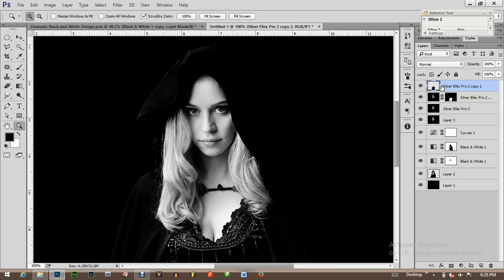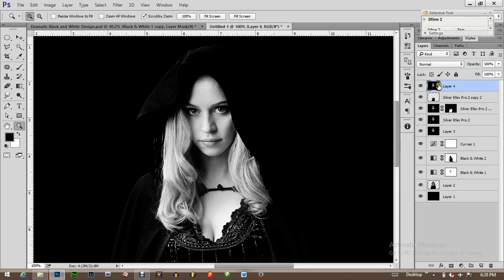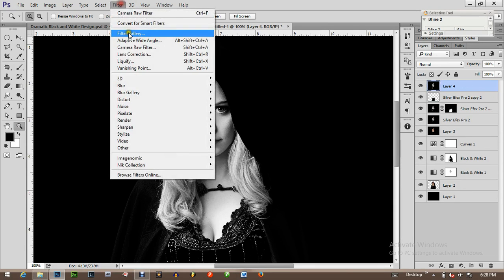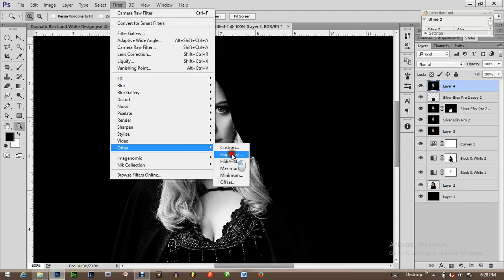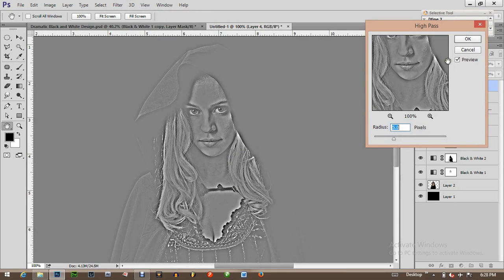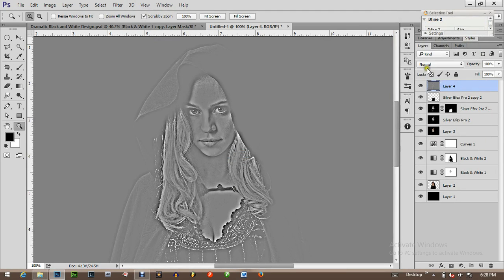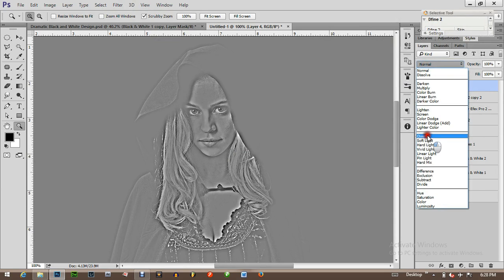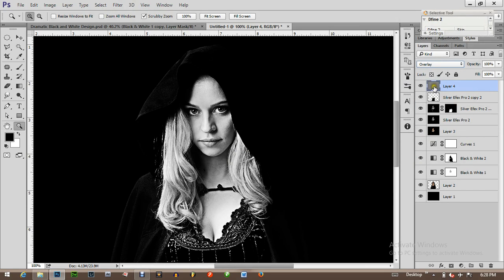Ctrl Shift Alt E. Okay, now I'm going to click on Filter, click on Other, and click on High Pass. Now about 5 is okay. Click on OK. I'm going to change the blending option to Overlay and invert this by pressing Ctrl I.